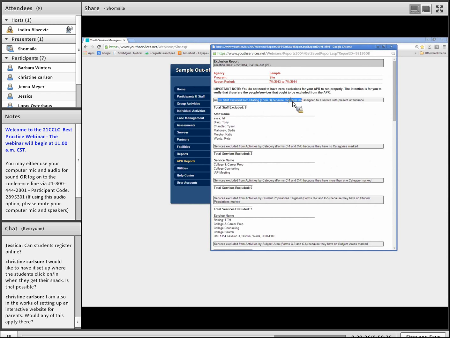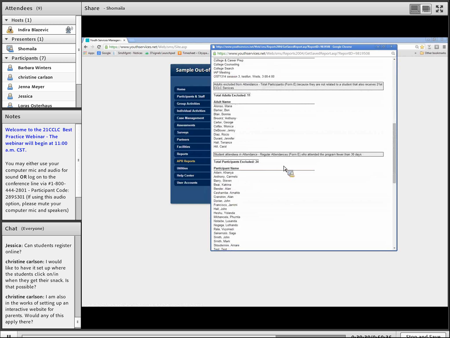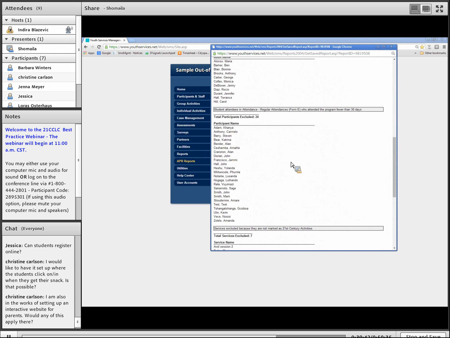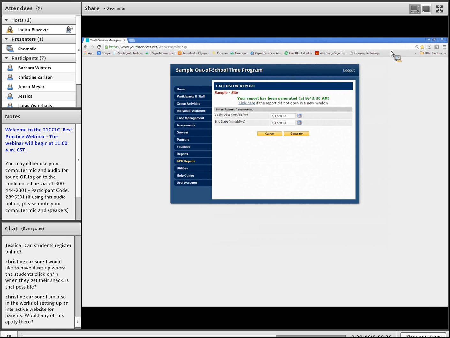So it tells you excluded because they were not assigned to services with present attendance, excluded because they don't have categories marked. So you can go in and fix this information when you go to group activities, college and career prep. You would mark a category, and then you would notice when you rerun this report that information would be removed because it's actually including it. So it's nice little sanity checks that it does.